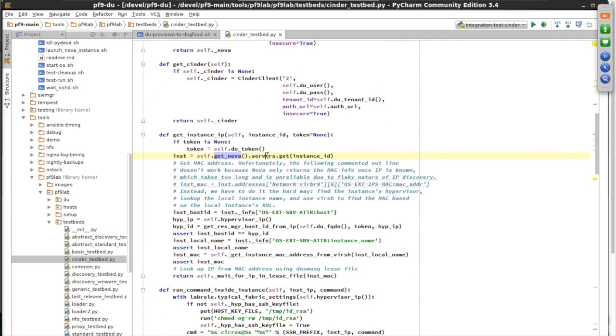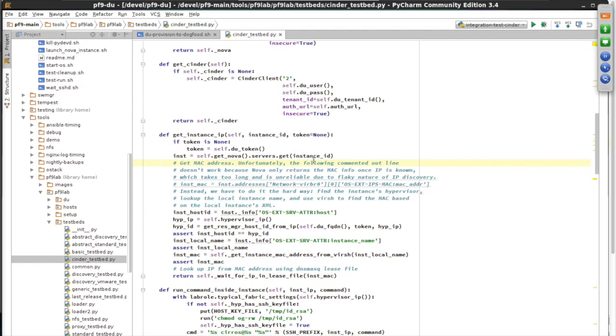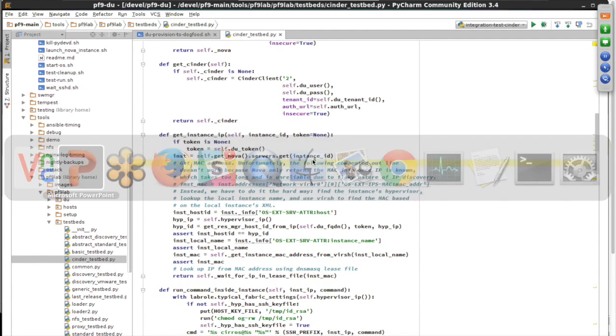So here, for example, we're using the library to get the list of all instances or servers. Okay? So let's go back to the presentation.